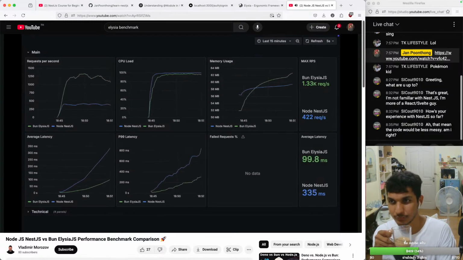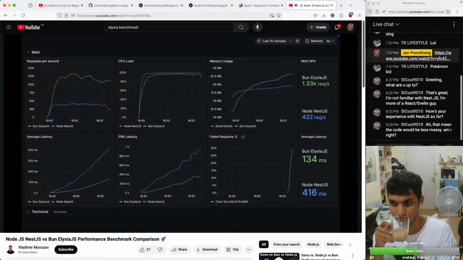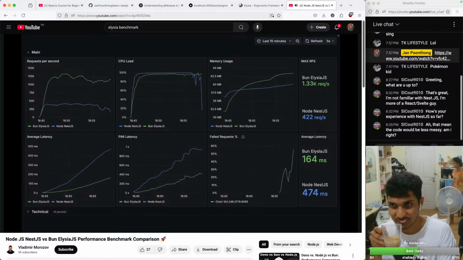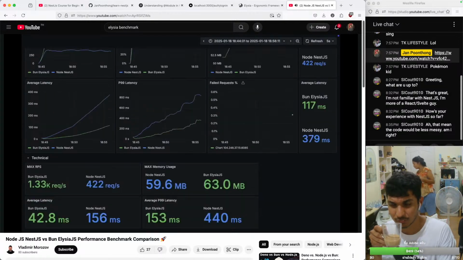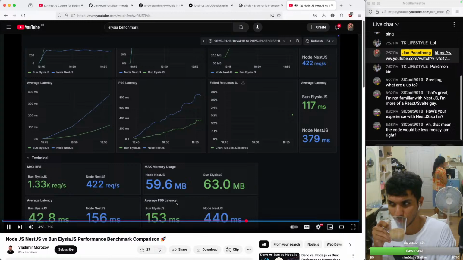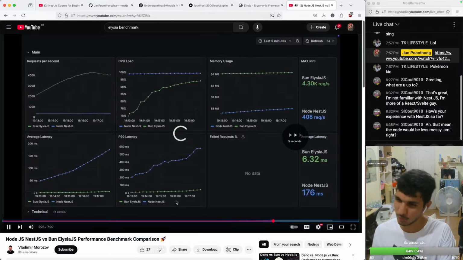And finally, we can see that the Node.js app is starting to fail significantly. As we can see, the Bun application is not growing its performance as well, so we can stop the test. Let's stop our test and review the results. So, in the real-world scenario, Elysia.js running on Bun is 3 times better. See the result.